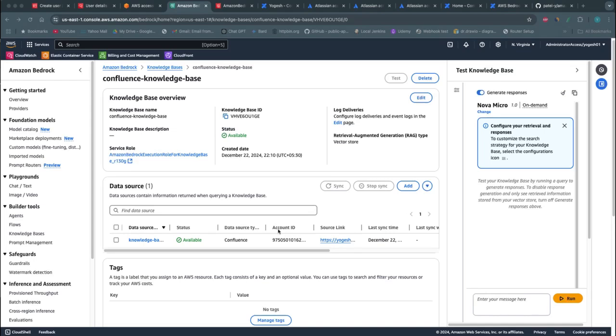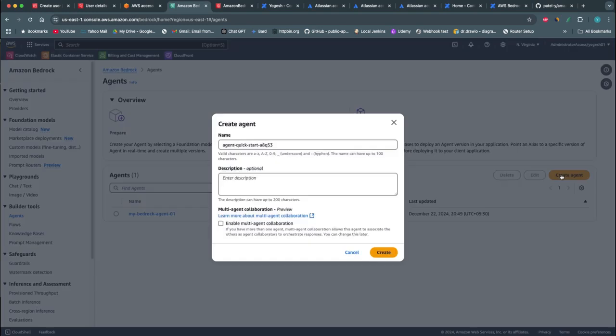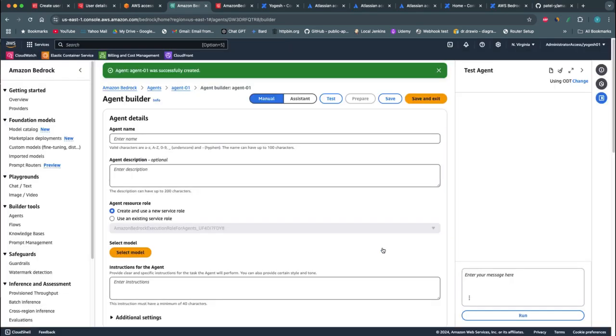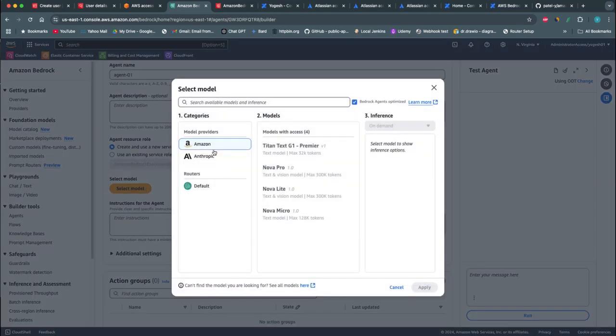Now the next step is to create an agent. Let's move to agent. I will click on create agent. I will put the name, agent01. Create. Okay, so now I will create a new role. I will select the model. I will go with the AWS Nova Lite model.